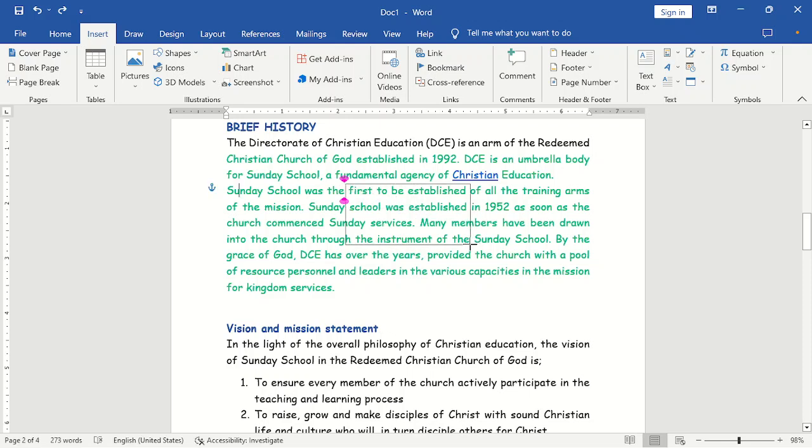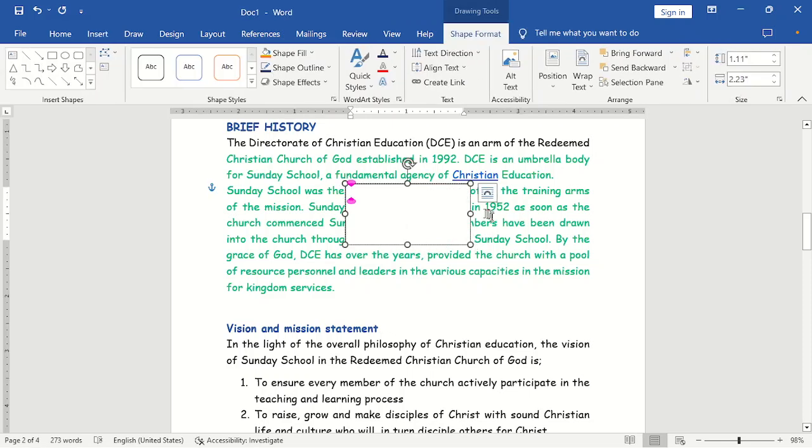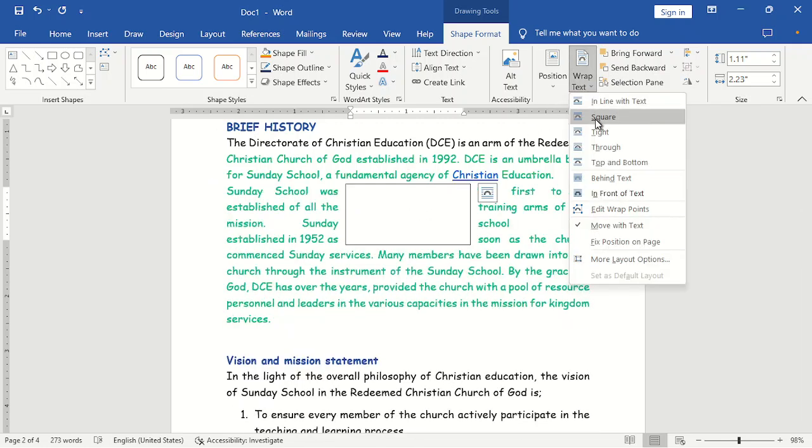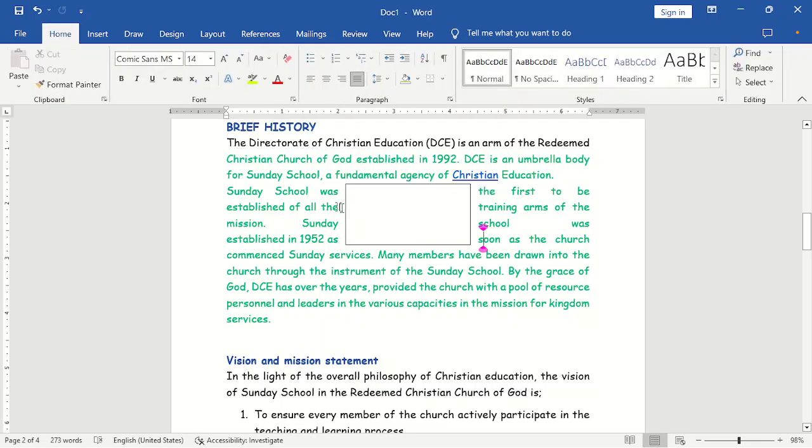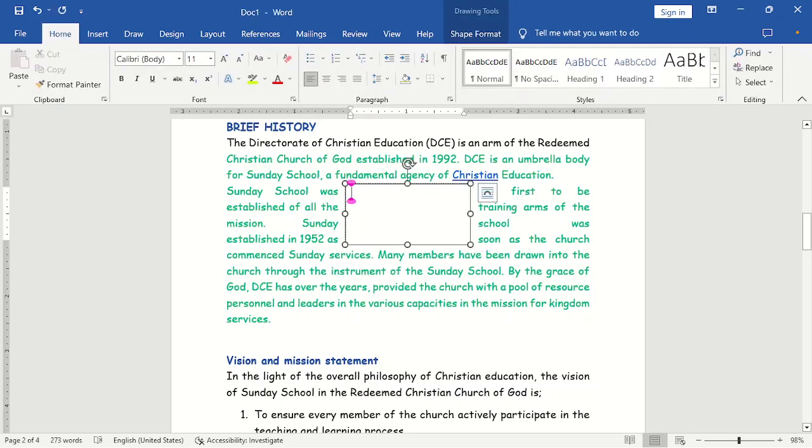Now when I draw it, you see it's covering the write-ups, right? Now, you remember what I told you about text wrapping when we were looking at pictures? The same thing you can do here. You can text wrap to square so that the text will flow around the text box. And here I can just type whatever I want, something like thank you for being so wonderful.